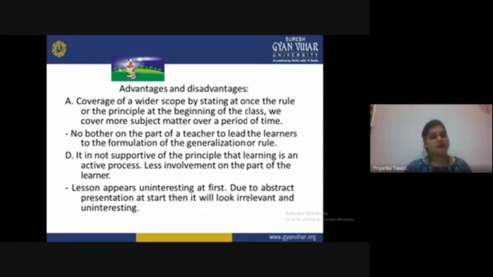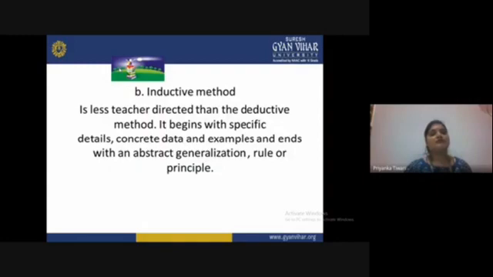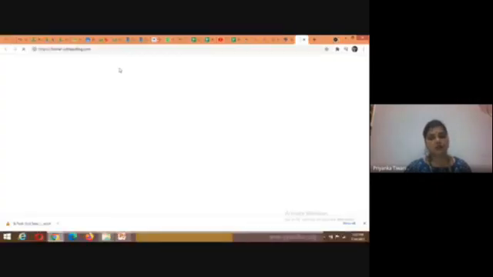We cover more subject matter over a period of time, with no bother on the part of the teacher to lead the learners to the formulation of a generalization or rule. It is not supportive of the principle that learning is an active process that requires involvement on the part of the learner. The lesson appears uninteresting at first due to the abstract presentation at the start, and it will look irrelevant and uninteresting.